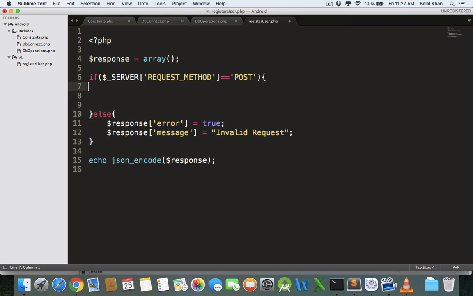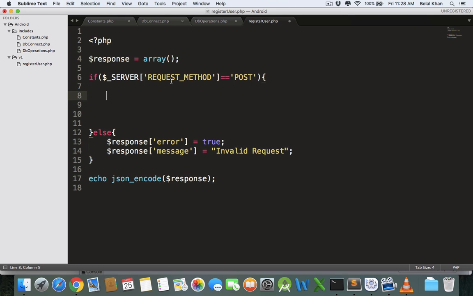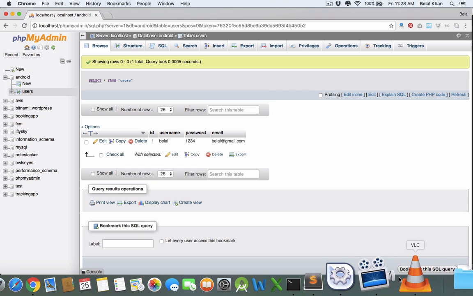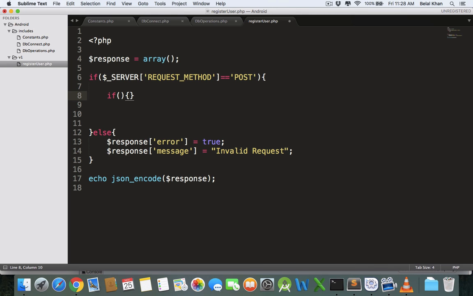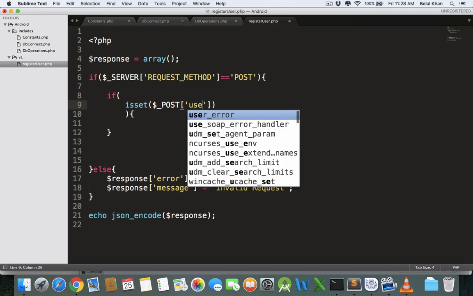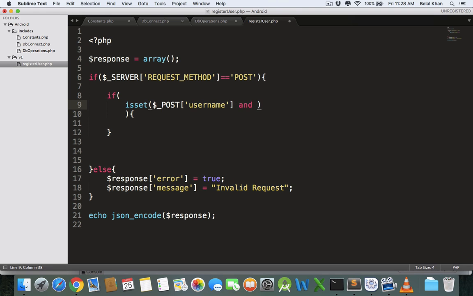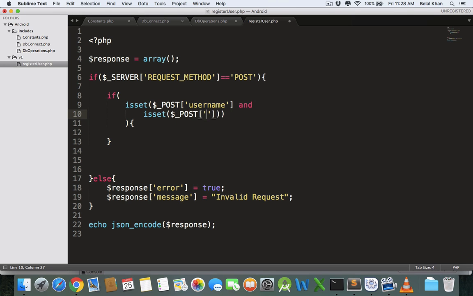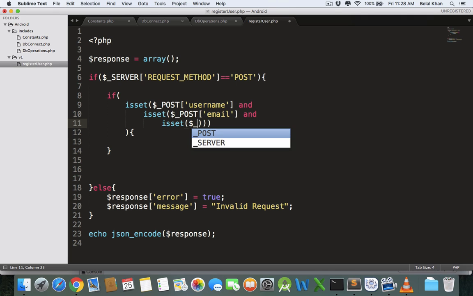But what if there is a post method? Again, we need to check that the user has given all the values required. To create a user, we need username, password and email. So we can check if isset($_POST username), and isset($_POST email), and isset($_POST password). If all these three keys are set, then that means the user has provided all the required values, and we can operate on the data further.